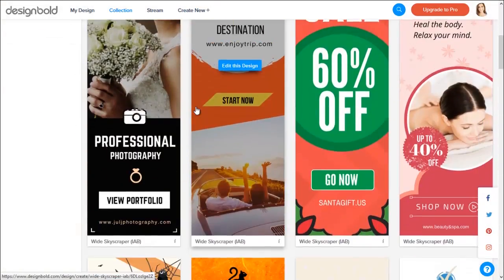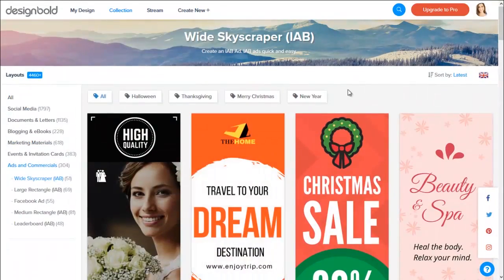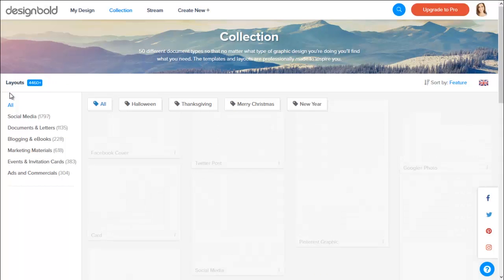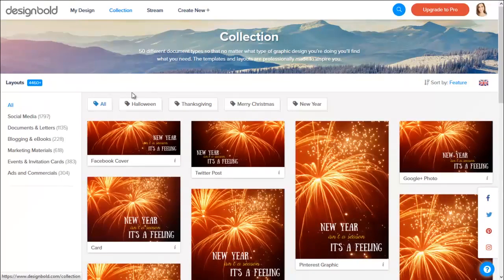You will find that you can also filter the layouts further by holidays. Currently, there are Halloween, Thanksgiving, Merry Christmas, New Year. However, Desirebot is constantly adding more layouts and templates to fill user requests. So these filtering options are subject to change in the future.